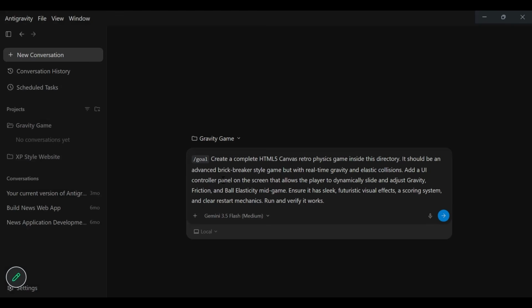Create a complete HTML5 canvas retro physics game inside this directory. It should be an advanced brick breaker style game, but with real-time gravity and elastic collisions. Add a UI controller panel on the screen that allows the player to dynamically slide and adjust gravity, friction, and ball elasticity mid-game. Ensure it has sleek, futuristic visual effects, a scoring system, and clear restart mechanics. Run and verify it works.